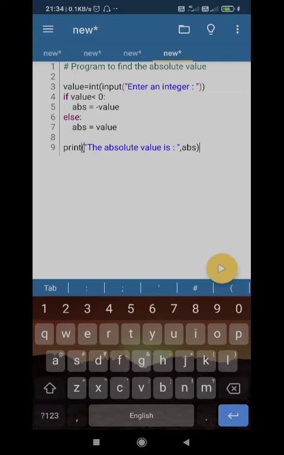And finally, you get the absolute value in this variable ABS, which stands for absolute. Print absolute value is, close the quote, put a comma, then ABS. So this is how you find the absolute value with the help of an if statement. Now I am going to run this for you.